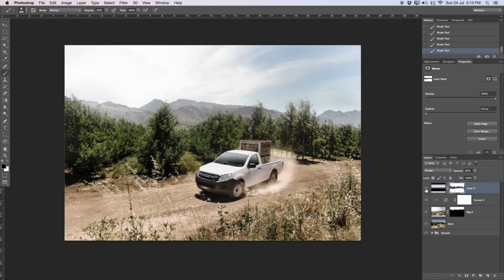So this is again the before and after. And you can obviously take down the opacity a bit more. Brush for a little bit longer. I don't want to brush too long on this.